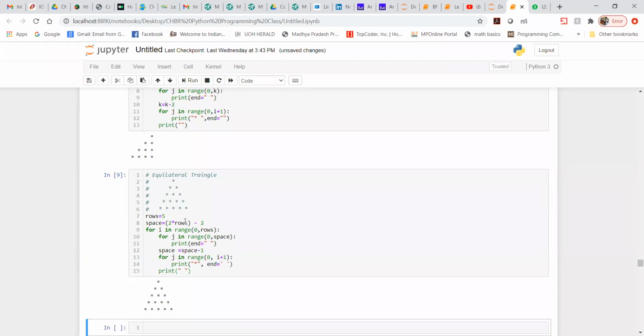So guys, would anybody like to tell me what exactly the formula does here? Just raise your hand and tell me. No one? No one is trying to attempt this. Why? I have asked only one thing: what exactly the space does, and why I have kept the formula as 2 cross rows minus 2.